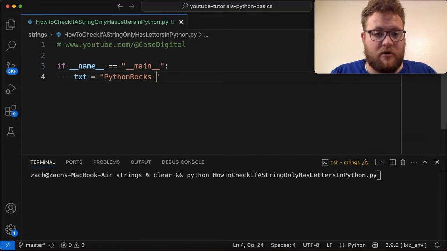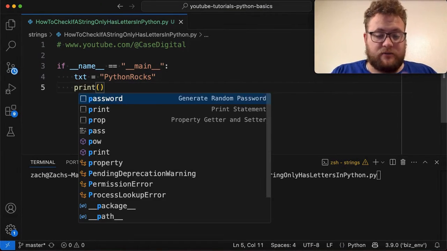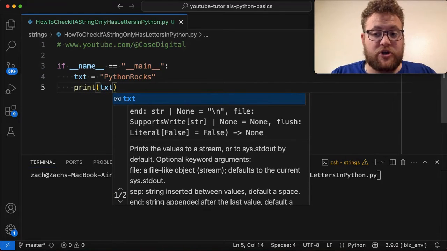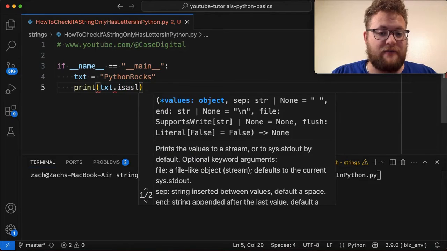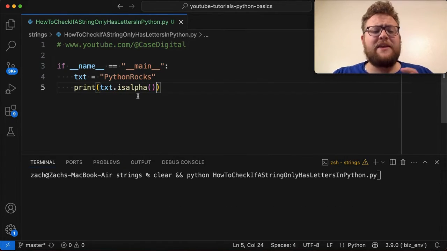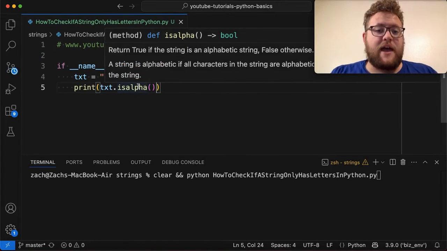It doesn't have a number or any white space. It's all letters, right? Well, we can go ahead and print this out and see what it returns. We're going to leverage, with our string variable, a function from the string class called isalpha, just like that. And this will return True if everything in that string is from the alphabet.